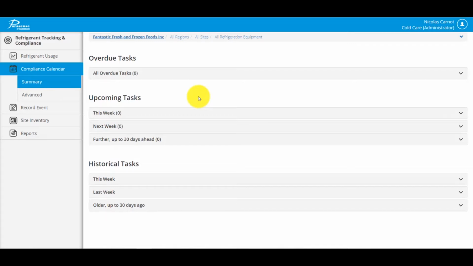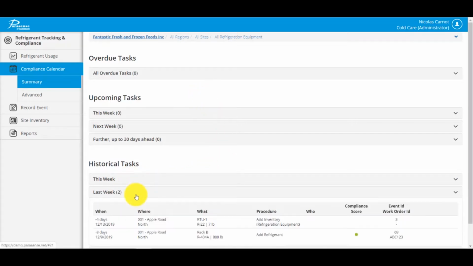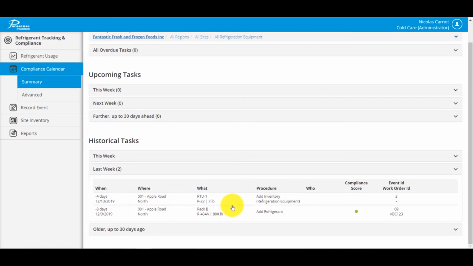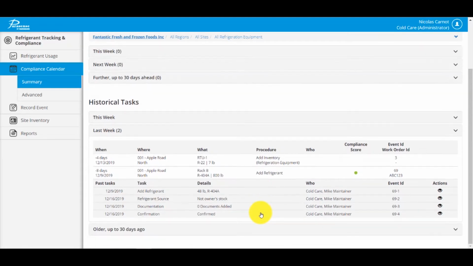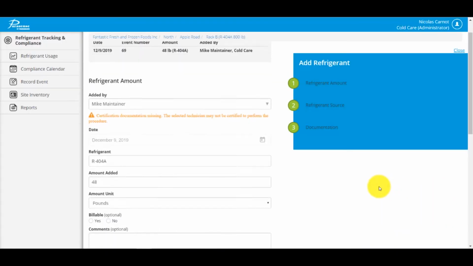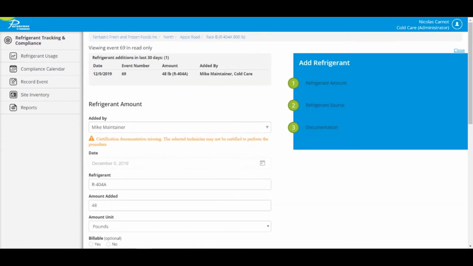We can also see recently completed historical tasks up to 30 days ago. For a full view, we use the advanced tab, but I'll just focus here on the summary for a moment. To demonstrate the upcoming tasks, I'll work through a full example, but just to quickly show you how this page works, if I expand some of these historical sections, we can see last week we carried out 2 tasks, and if I click on one of these items, this add refrigerant for example, I can see all the steps that we completed. And I can go into detail by clicking on this eye icon and seeing everything that was involved.